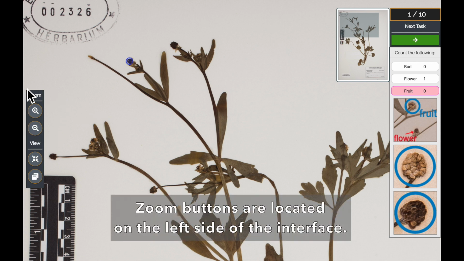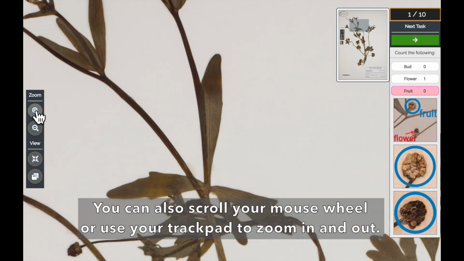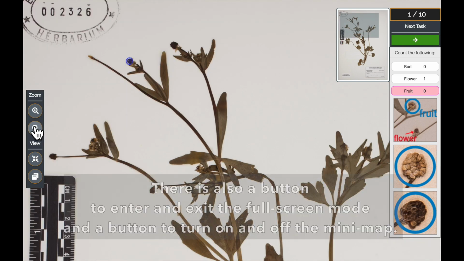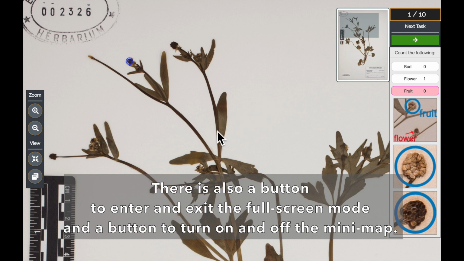Zoom buttons are located on the left side of the interface. You can also scroll your mouse wheel or use your trackpad to zoom in and out. There is also a button to enter and exit the full screen mode and a button to turn on and off the minimap.